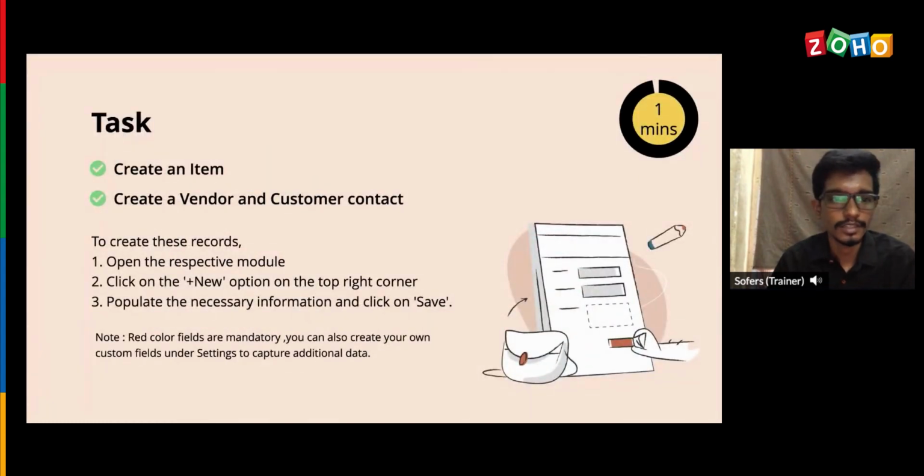So now there's a quick task for you. I'll just give you a couple of minutes. You can try recreating whatever I mentioned in the previous slides. You can go through Zoho Inventory now and try creating items and vendor and customer contacts. You can just open the respective module, click on the plus New option on the top right corner, and feed in all the desired information and then click on save. And if a particular field is highlighted in red, you can note that down as a mandatory field. So you'll definitely have to feed some information into that field and then click on save.